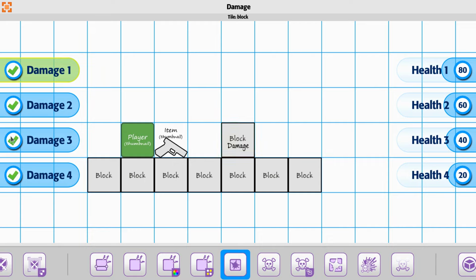Alright, so what we're going to do is change this up just a little bit. We'll take off the damage 3 and 4, and we'll say that the health is going to be 80, and we'll drop it to 40 here. And then the health 3 and 4, we'll just go ahead and set those to 0 since we don't want those to be a part of it.